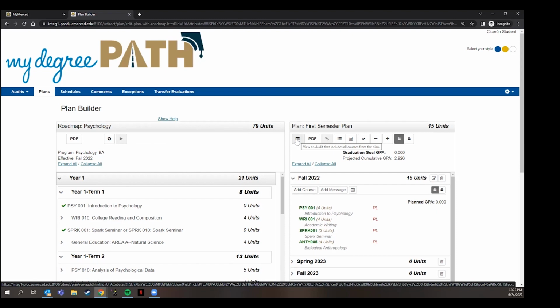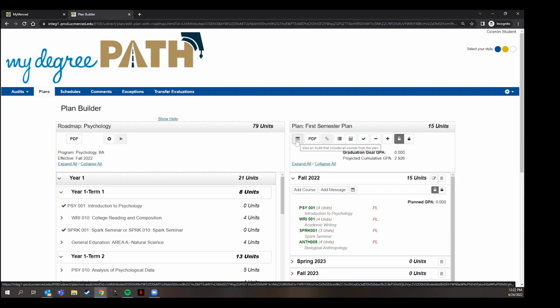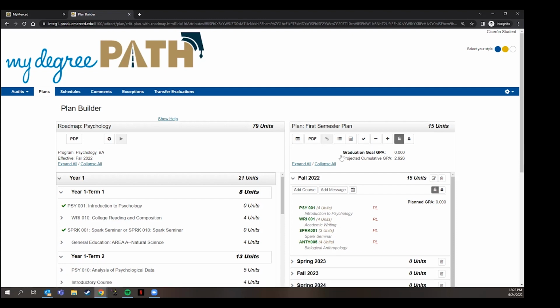At any time, you could also run an audit against your planned classes. This is really great when you have a 4-year plan that you feel is accurate, and you've mapped out every single semester of your four years at UC Merced. You can press this button, and it will take all of your planned courses and run it against the degree audit to make sure that, yes, if you take these planned courses, you will graduate in the time that you have specified. So it's a really neat tool that we provide to our students.